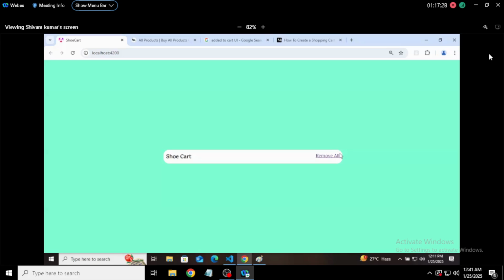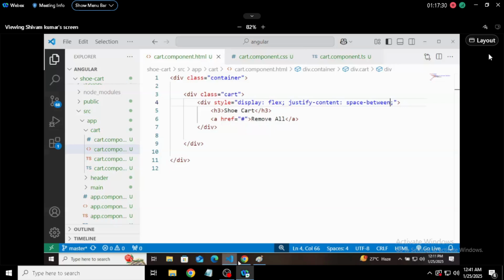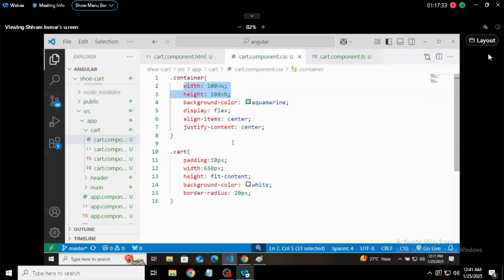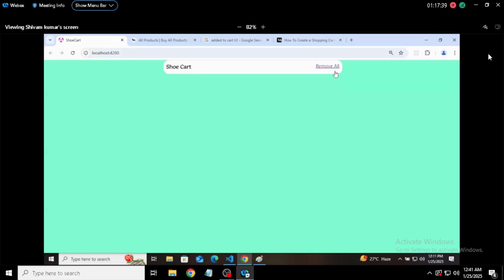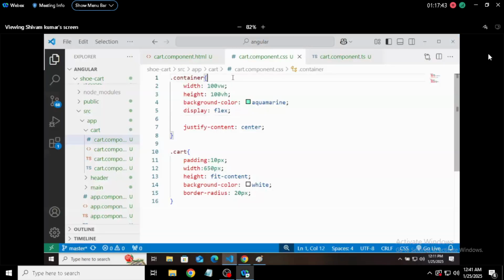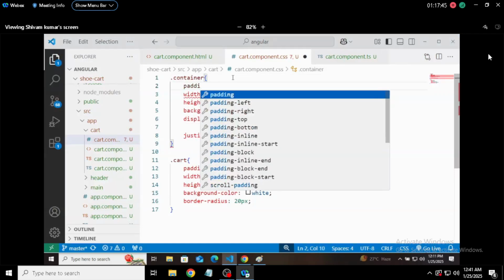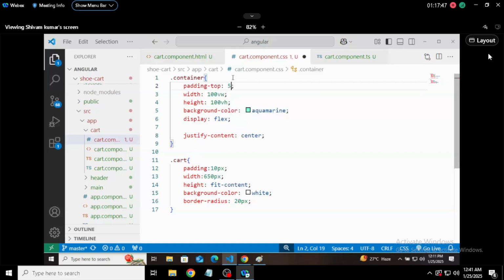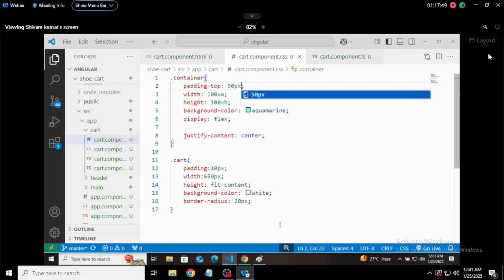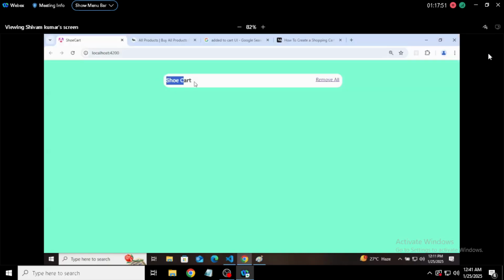Okay, let me remove one property. So at the top it will come, right? And here I will attach some padding from the top of around 50 pixel. Shoe cart, remove all, it is coming.